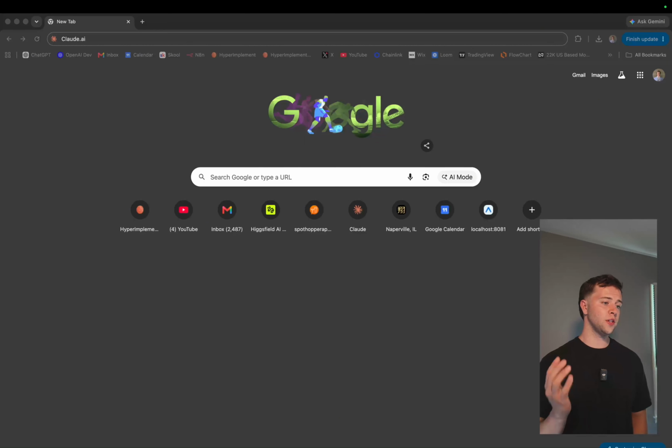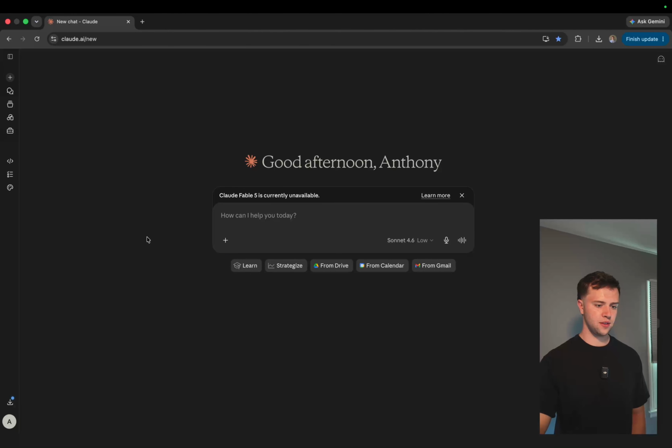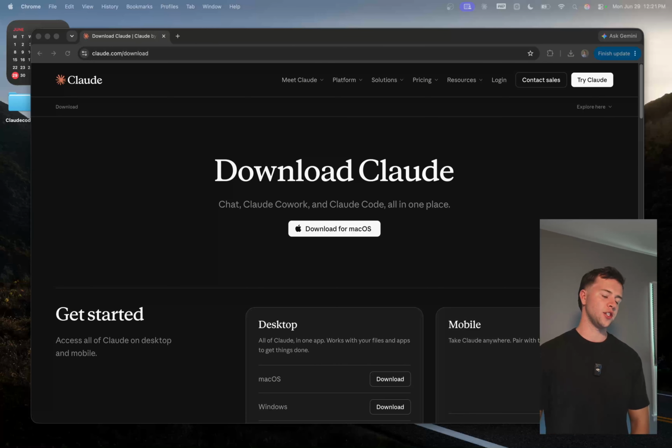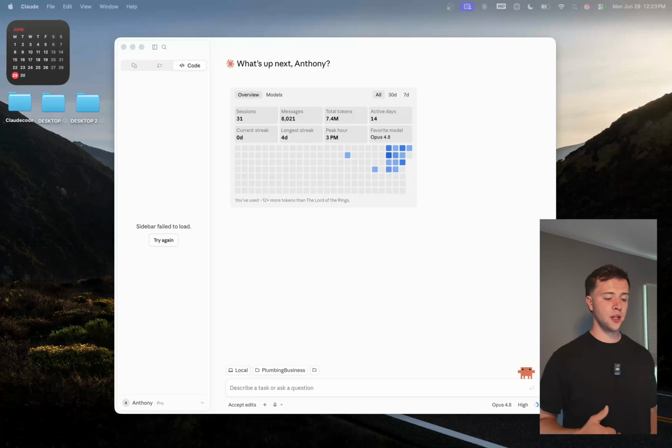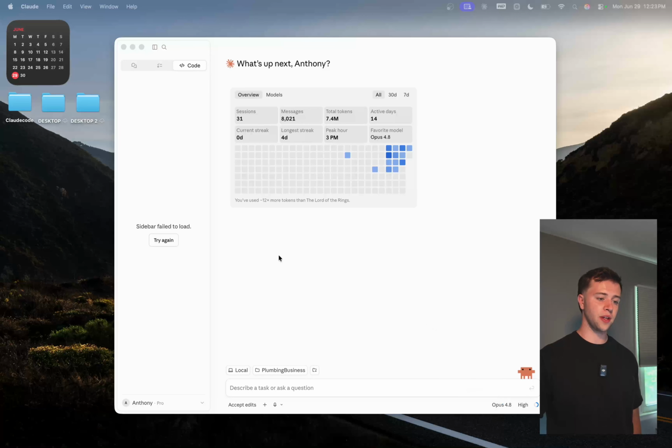The first thing you need to do is go to claude.ai. From there, you'll be prompted to log in, and then once you log in and subscribe to the $20 a month version, it'll bring you to a screen that looks like this. Next, you will go to claude.com/download since you already have an account, and then in this case, I'm going to download for Mac OS. Once we download the application, we are going to come to our desktop, open the app, and it will look something like this.